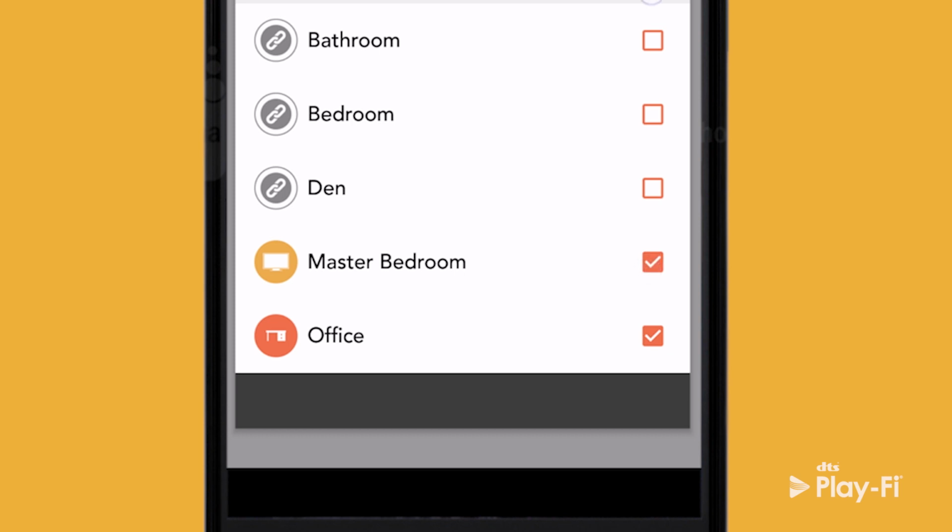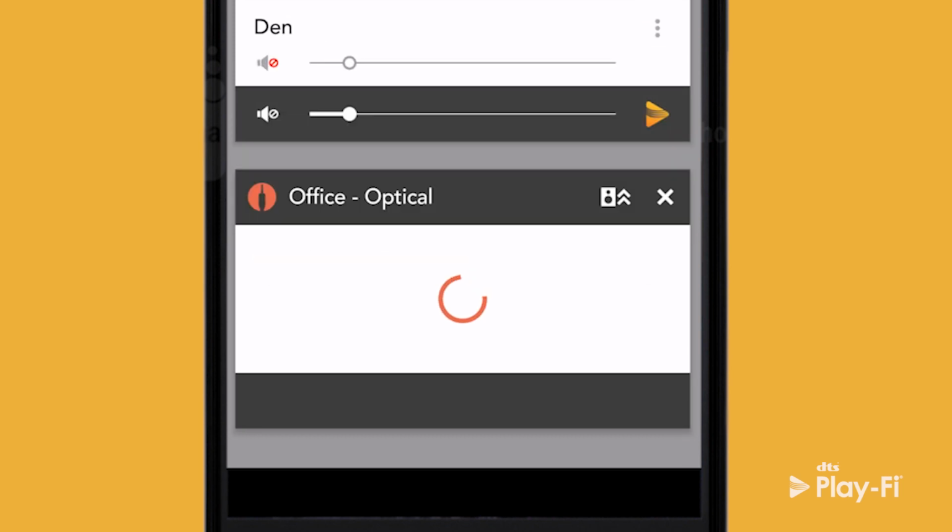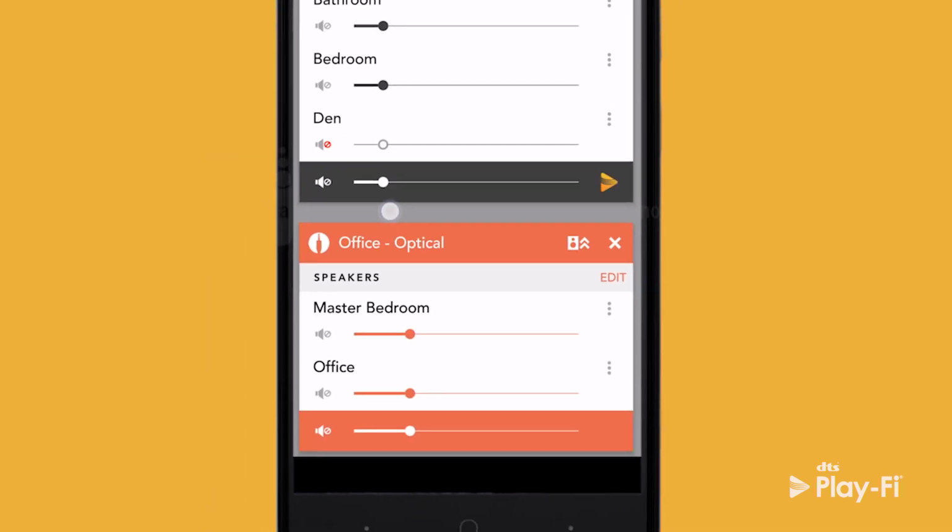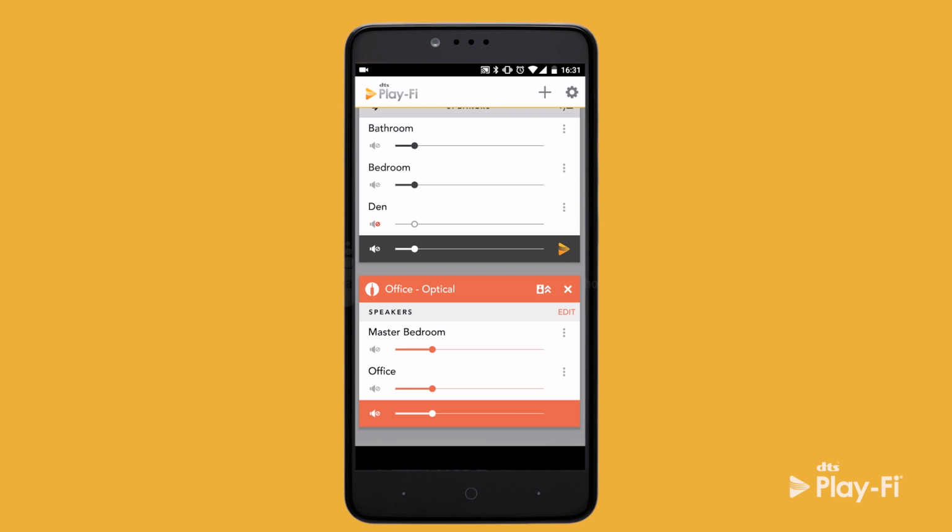DTS Play-Fi can stream up to 16 speakers within one zone at any given time, and they'll all play back completely synced room to room. Now that we have that zone going, we can control their individual volumes just like any other Play-Fi zone.